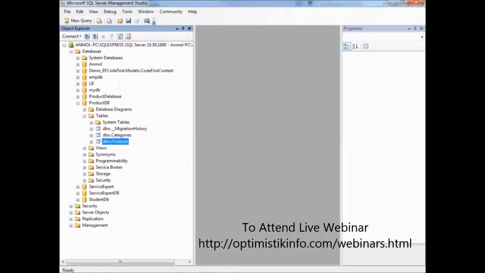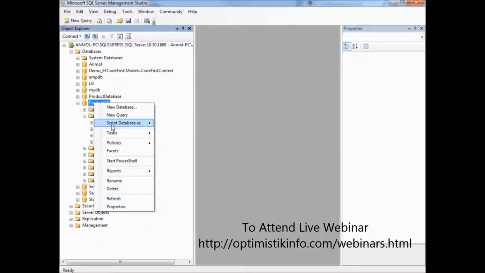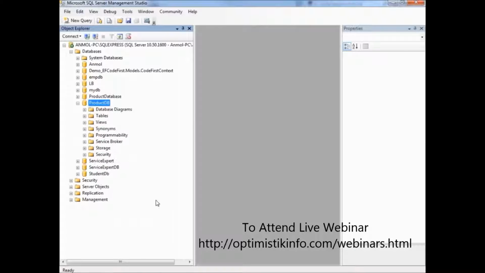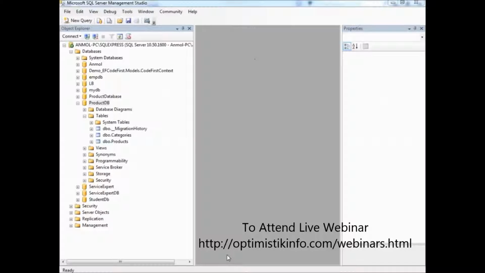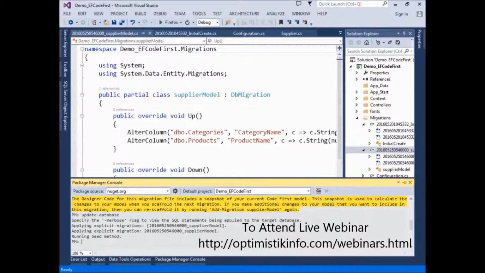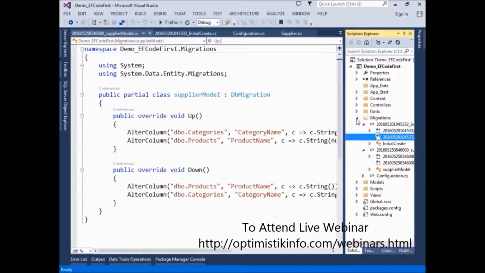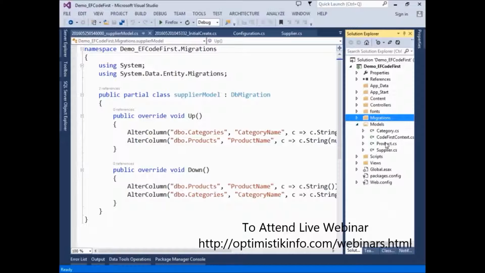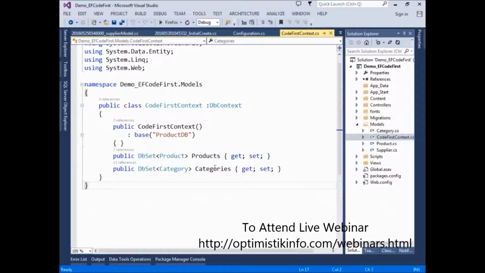Now this is our database, already created with the categories and products as tables. Just refresh this particular database and view the tables. Now see here, it has not created the supplier table. The reason is that we need to add one DbSet in our context class. For that, in our model in the code first context, we need to add one DbSet.